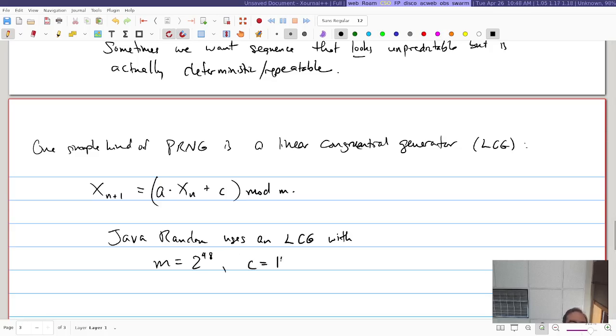c is 11, and a is 5DEECE66D in base 16. Why that one? I have no idea. That's just what it uses. You can go look at the source code, and it's right there. You can see how it works. Python does not use an LCG. It uses something called a Mersenne Twister.